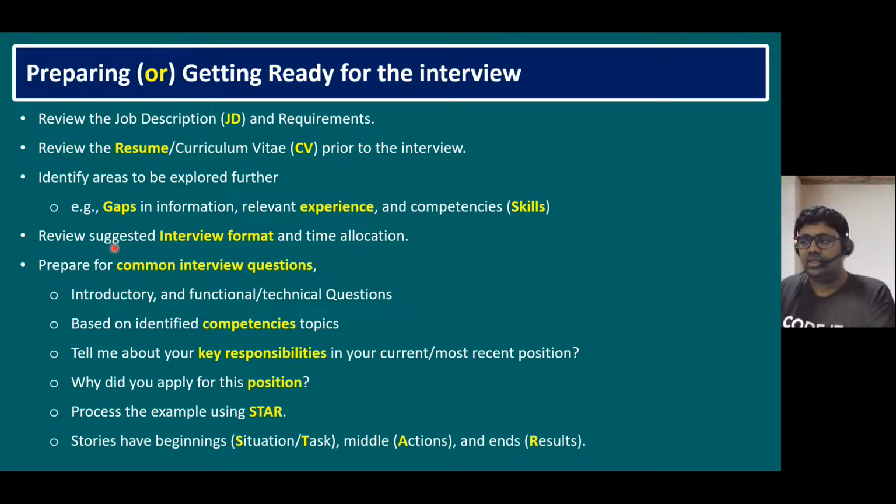And review the suggested interview format and time allocation. The interview format generally varies from organization to organization. Some organizations may conduct a written test initially, followed by an interview and then finally salary discussion. But some companies, without written tests, take only face to face interviews. Those interviews can be a technical round, manager round, and finally HR round. But in some big organizations the process may vary.